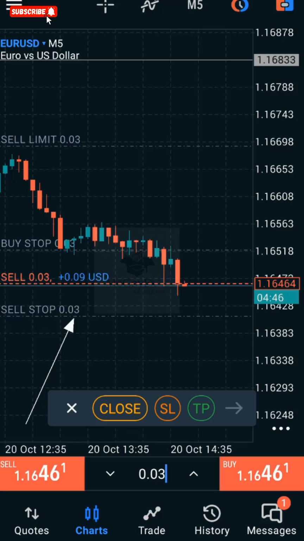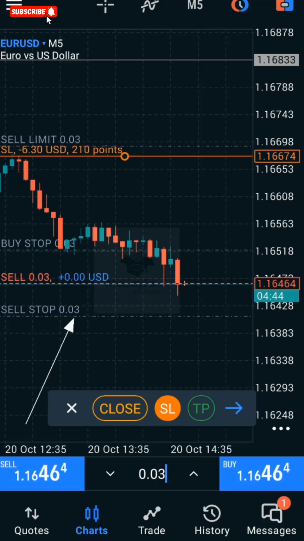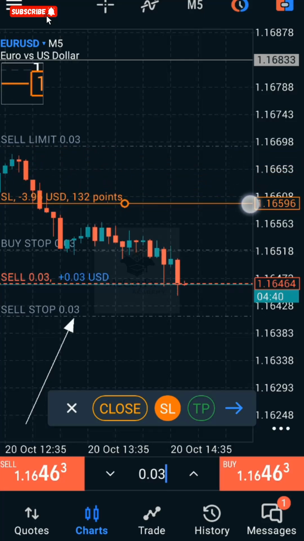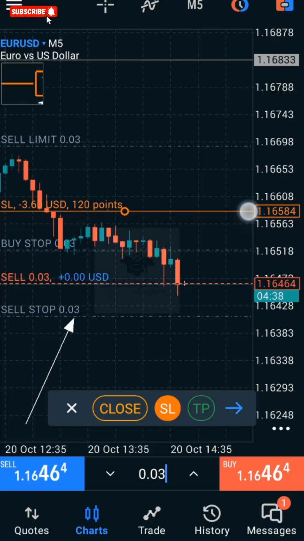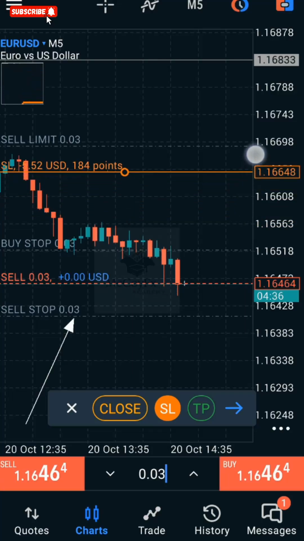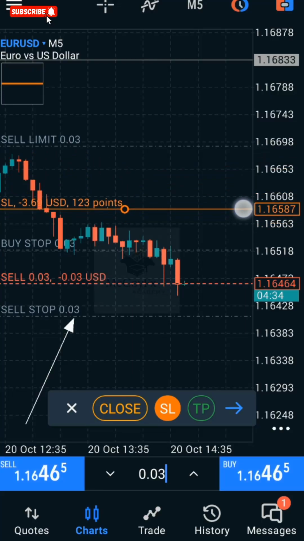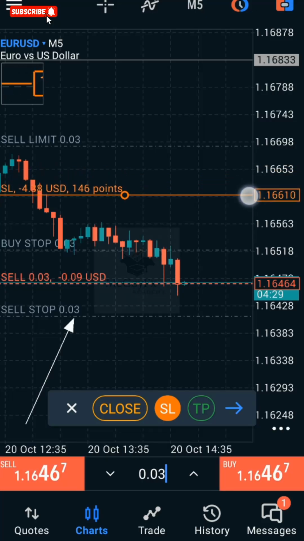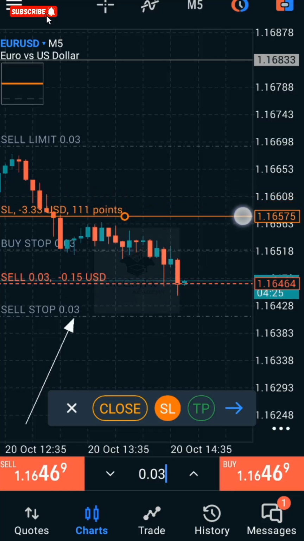SL means stop loss. So when you tap on that, you will drag the line to where you want to place your stop loss. You can see that when you are dragging it, you can see the money counter on it. As you drag it, you see the amount you are willing to risk and also in points. So you drag it to your preferred position and you leave it there.